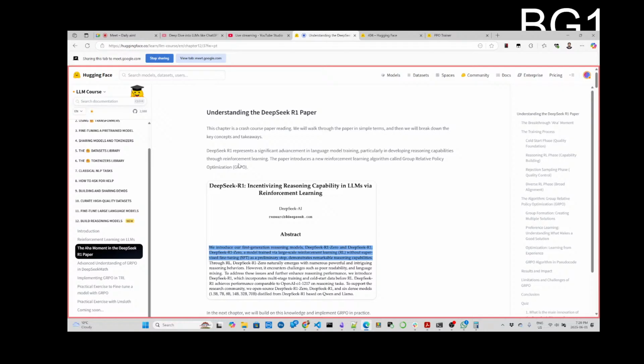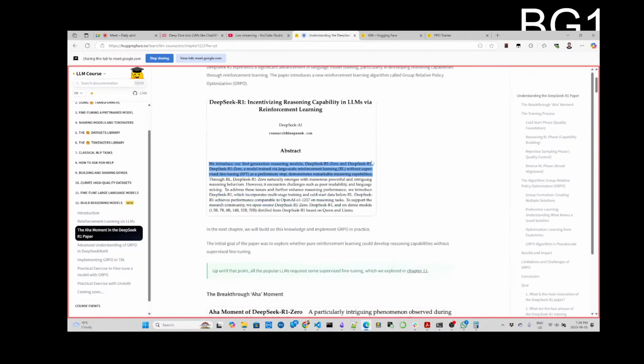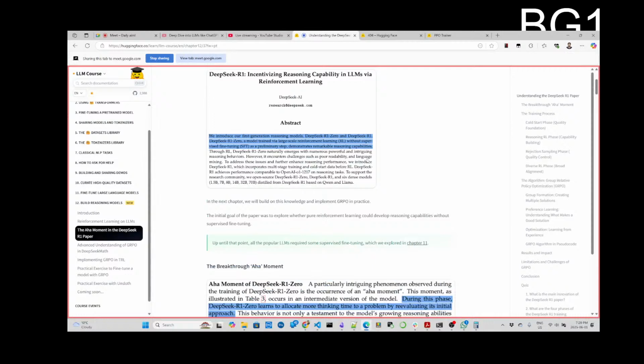DeepSeek represents significant advancements in language model training, particularly in developing reasoning capabilities through reinforcement learning. This paper introduces an algorithm called GRPO. We introduced our first generation reasoning models, DeepSeek-R1-Zero and DeepSeek-R1. R1-Zero is a model trained via large-scale reinforcement learning without SFT as a preliminary step.